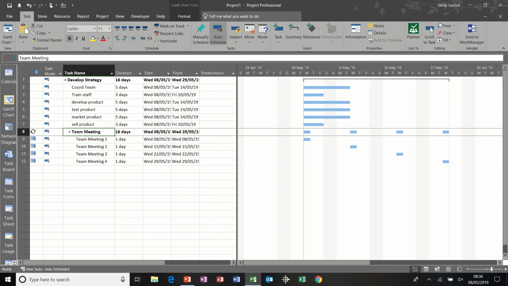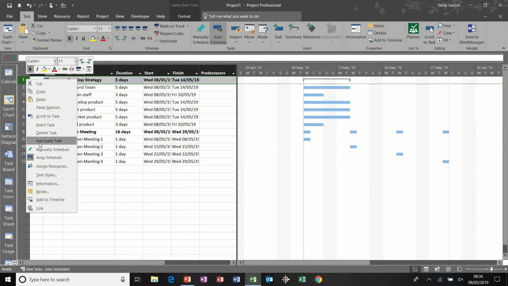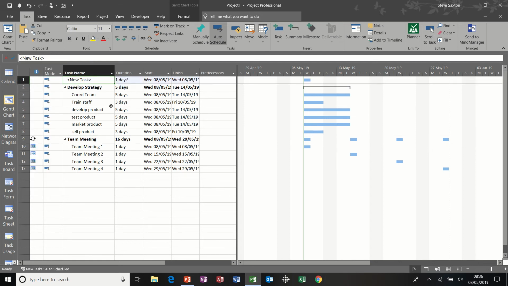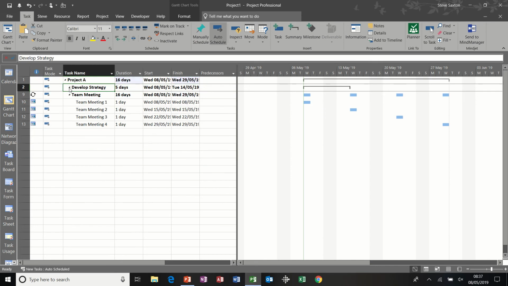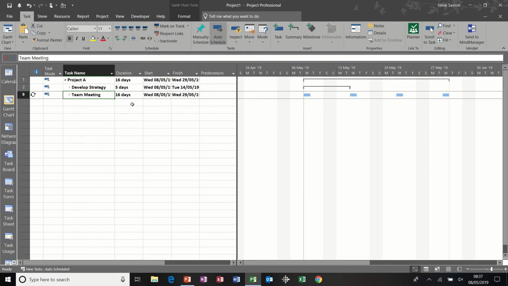I don't want team meetings to be part of develop strategy, so I'm going to outdent that. Now at the top it says develop strategy is 5 days and team meetings is 16 days. So the whole project is still 16 days, but I can't see that from the top. So I'm just going to insert a summary task again. If I go insert task there, call this Project A, and then indent everything underneath Project A, so I get an overarching timeline across the top. So the whole project is still 16 days, and I can collapse these down, and it gives me the structure of the project.